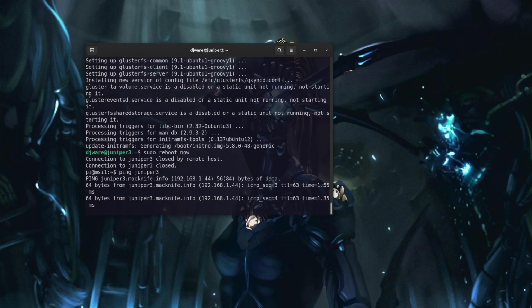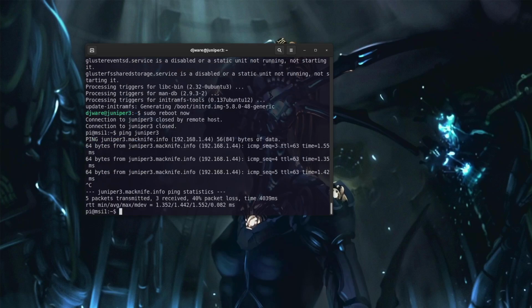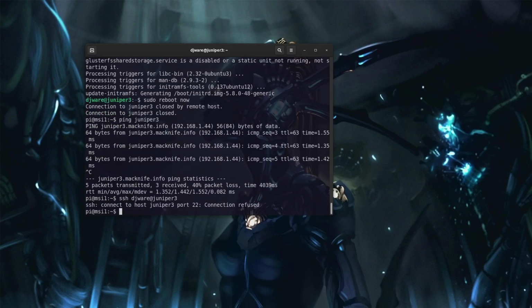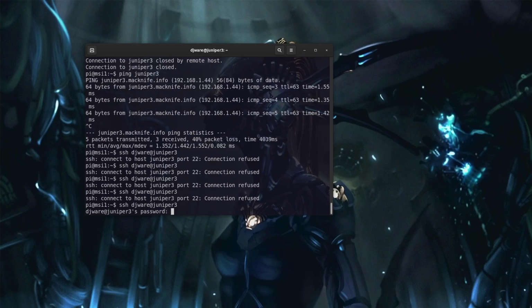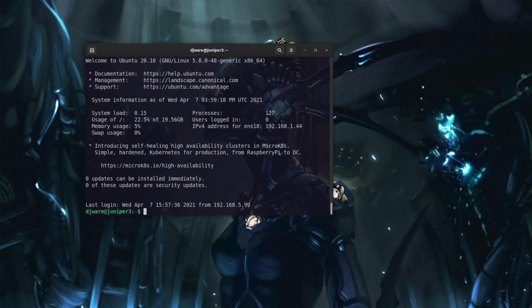I'm sure that 2 is up already. Yeah, okay, so now I just have to wait for it to get to the point where it will start the SSHD server. Now, it doesn't matter which system you're on. You can check status from any one of them. So let's see what we got here.